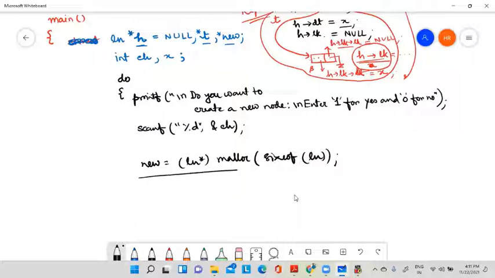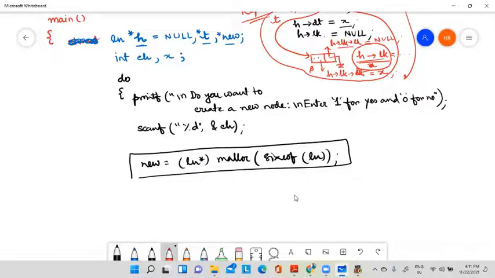So I have written it like this. If I write a statement like this, what is the meaning of this statement? The malloc will allocate some memory. So suppose malloc allocated this memory. What is the size of this memory? Obviously integer data and then integer address. So if I consider integer as 2 bytes, it is a 4 bytes memory, and the address is returned to the new.